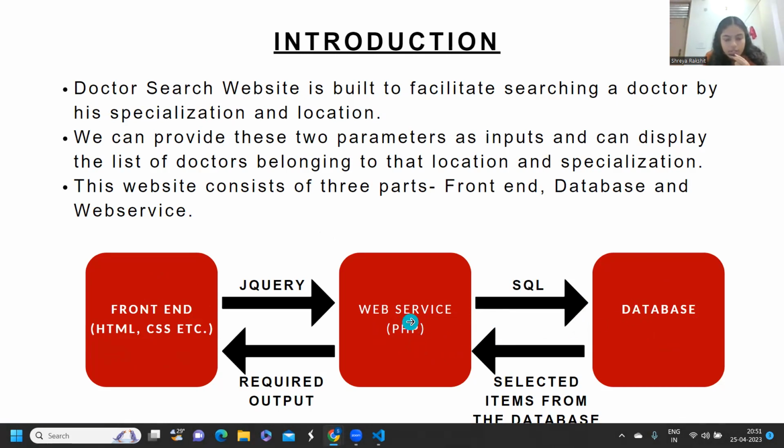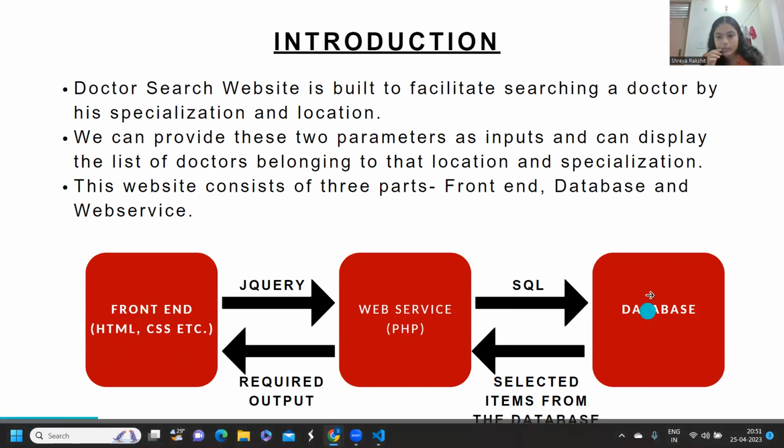So the working procedure is like that. In the front end part, we are specifying the things we will be displaying on the screen of the landing page of the website, and in the database we will store all the data about the doctors, and the web service will be used to access the database and fetch the data for displaying them on the website.